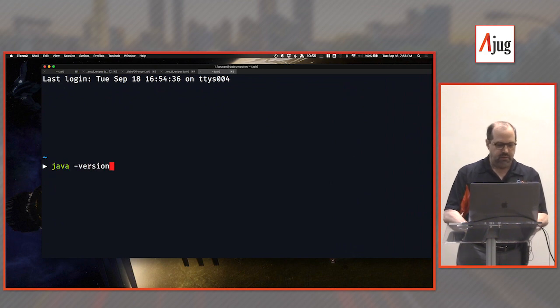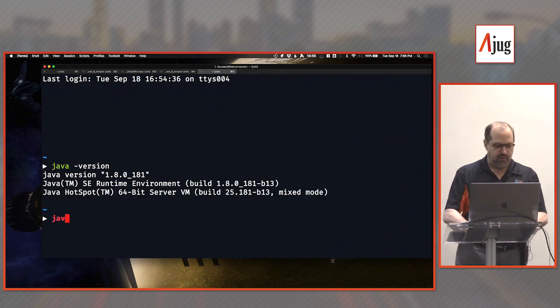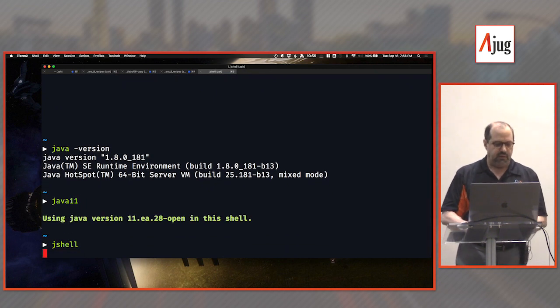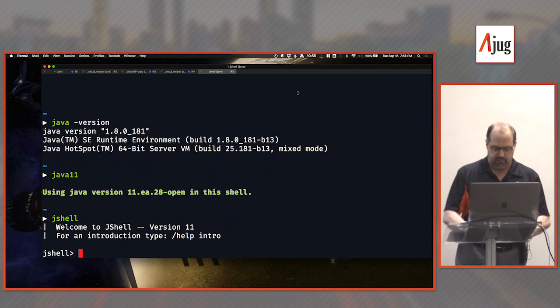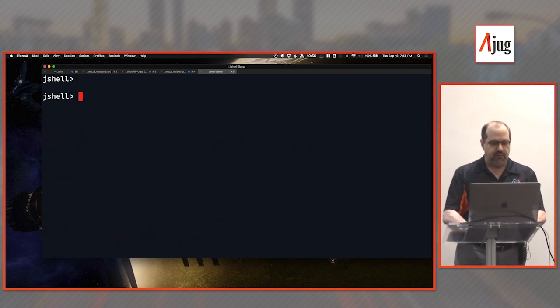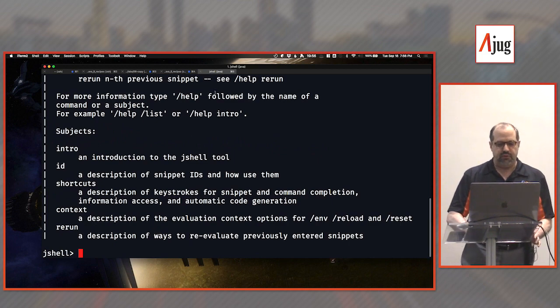Just one second. That's Java 8. So let me jump to, what the heck, 11. All right. And then I'll say JShell. I have my own script for that, by the way. And you see there I'm in a shell now. Let's move that up to the top. And I could do /help, and you could get information.